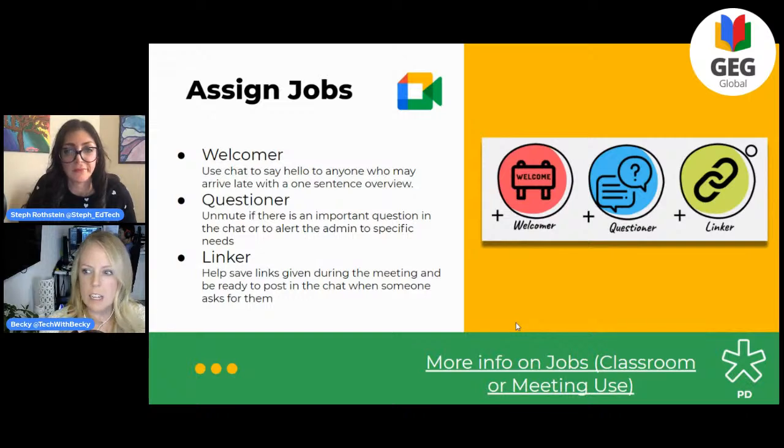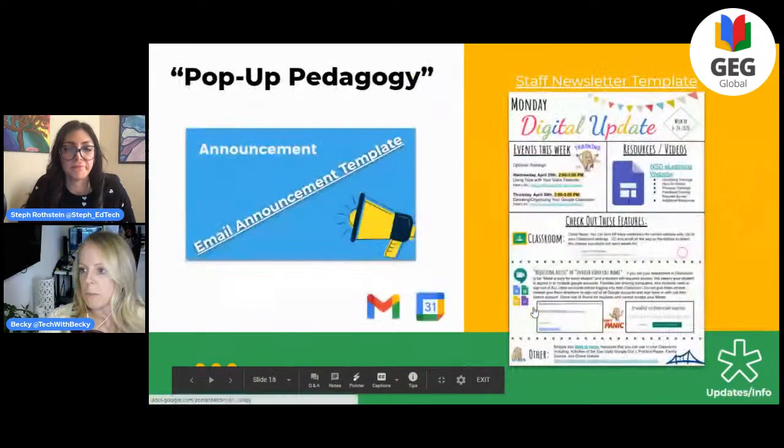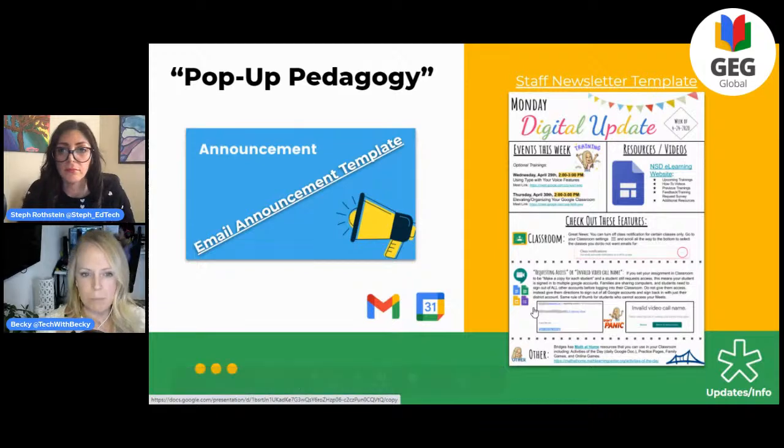So I can sit there and tell you having roles is really helpful. But if I model it and I actually have roles during the meeting, then it makes it not so out there and odd. It's like, oh yeah, we did this. It was nice. And I can follow the same language. So I like that. This next one is pop-up pedagogy.